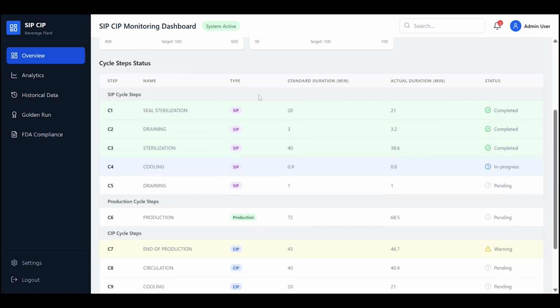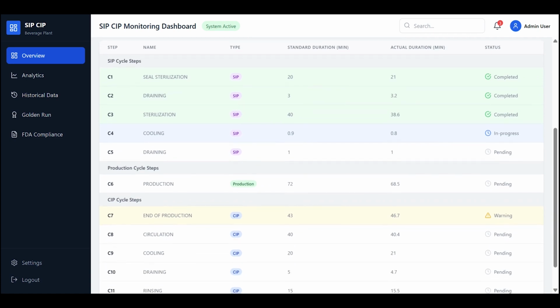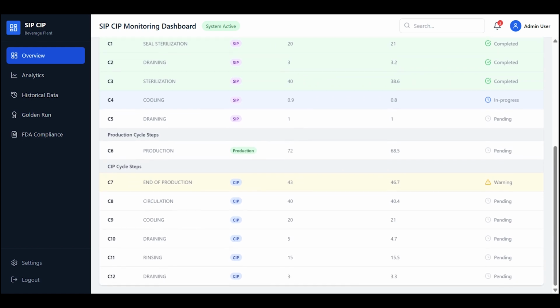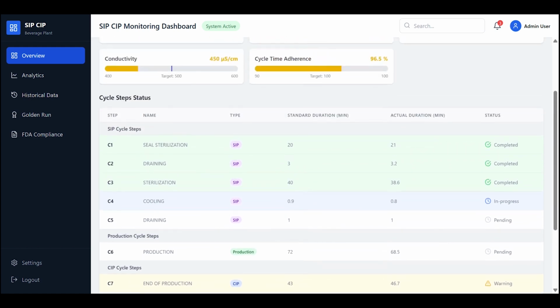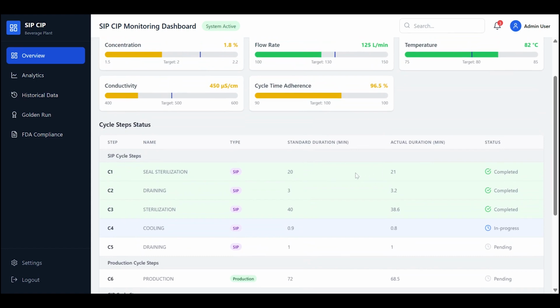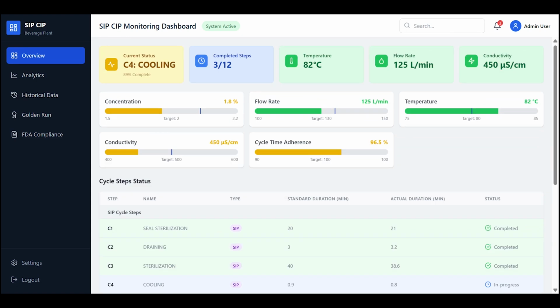Additionally, the dashboard breaks down each cycle step, indicating what type of process is being carried out, its standard duration, the actual time taken, and whether it has been completed or is still in progress. The granular level of detail offers traceability and control, making it easier to identify any deviations or inefficiencies.